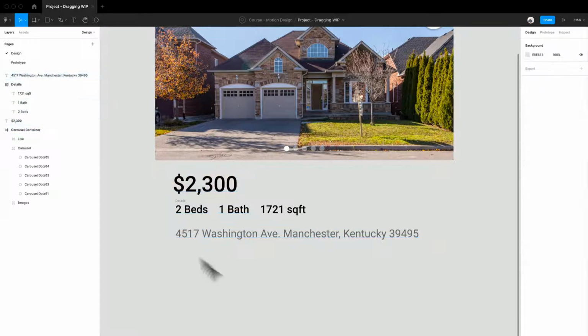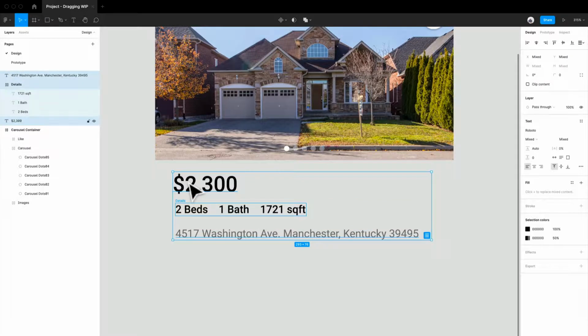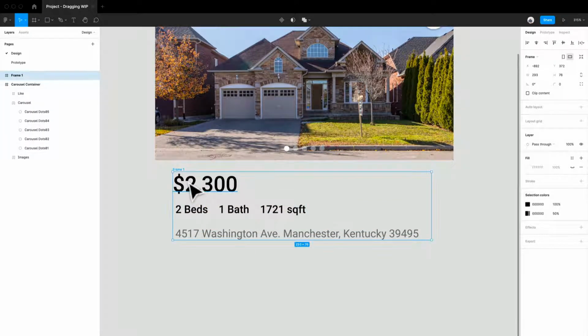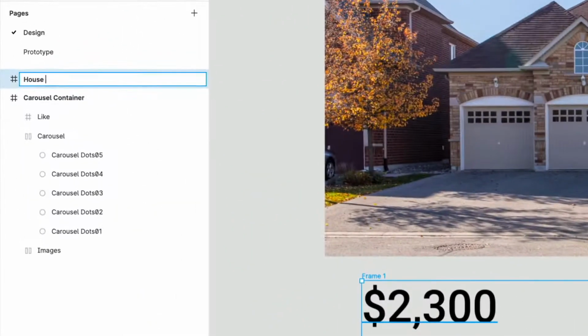Okay, and now what I'm going to do is I'm actually going to select all of these different elements. I'm going to group them together into a frame. So I did Option G, and I'm going to just call this House Details.